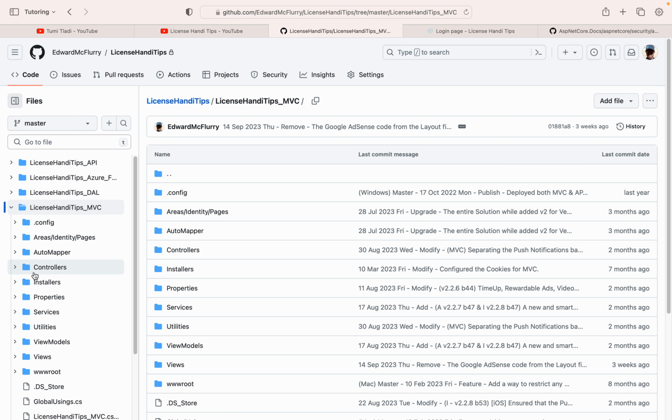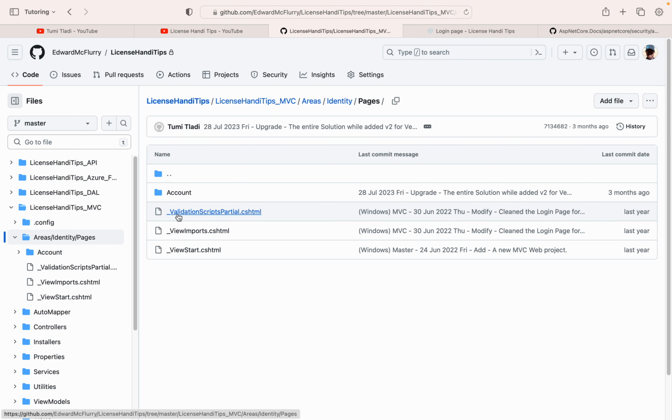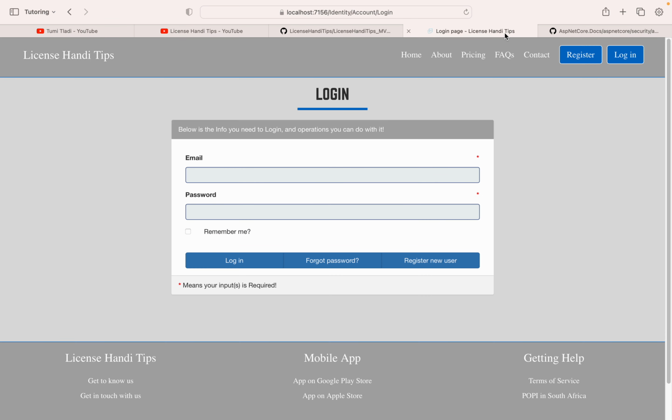We're going to look at a folder called areas, pages, identity and pages, right? And you see these are the guys, and you can see when I modified something, right? So what I did when I said I cleaned the login page, in fact it's an action for me to remove what this project doesn't need and only leave what this project needs. For example, I need the users to register, I need the users to log in, I need the users to say I have forgotten my password.